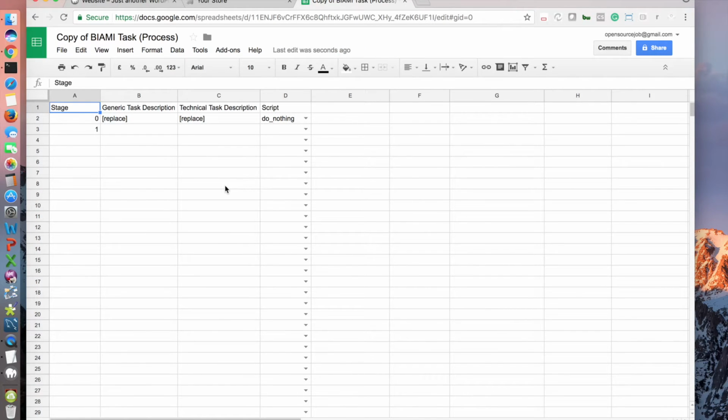What you can see here is there are 4 columns in that template. Stage. BIAMI software works in a way that it executes tasks in certain stages, one after the other. Stage 0 is a special one where you define the names of the processes, and then it executes stage 1, stage 2, stage 3. And in all those stages, you can define one or more tasks. So if you have a process where you need to execute a number of tasks at the same time, just put them at the same stage.